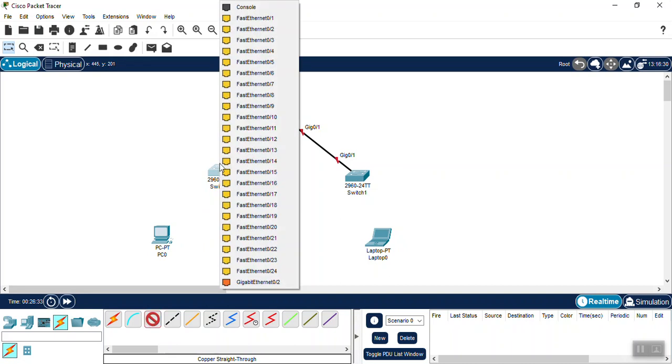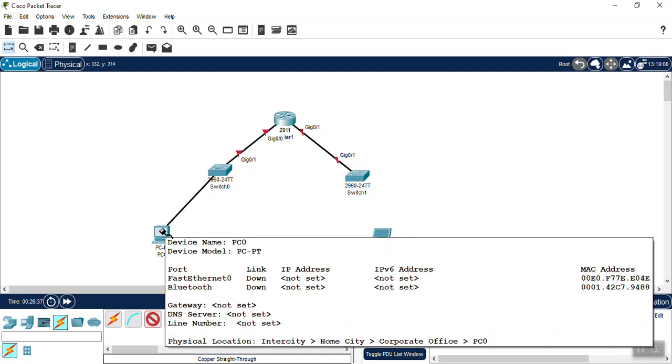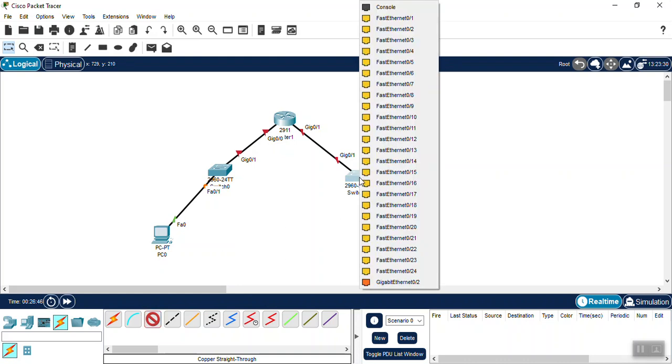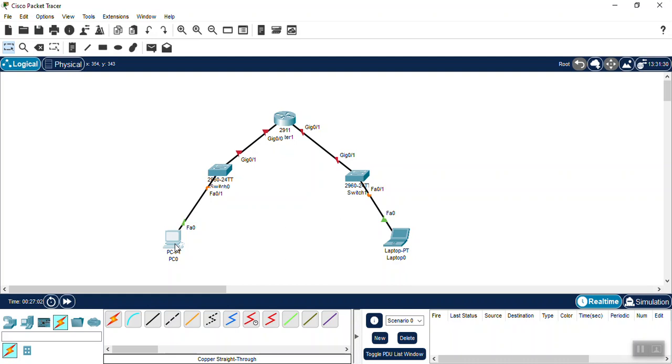So we will click on a switch, take the cable, click on the interface, and then again click on the PC and click on the fast Ethernet 0 interface. Similarly, we will connect the other switch, that is switch 2, and click on the port number fast Ethernet 0/1, and then click on PC and click on the port number fast Ethernet 0. So we have connected all our devices with each other through copper cable.